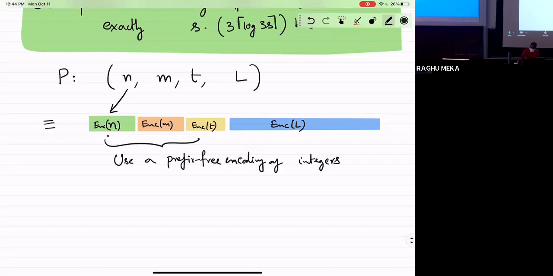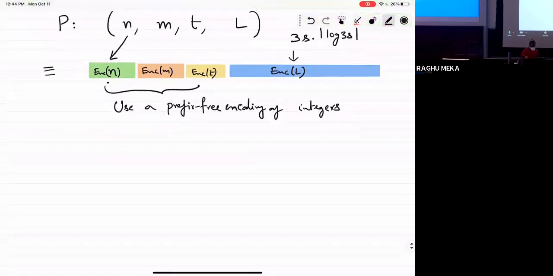So we were using, so this part was already taking 3 times S times log 3S. Okay. Oh yeah, that's a good question. So we had to answer that, right?